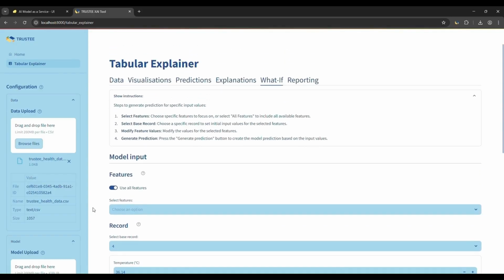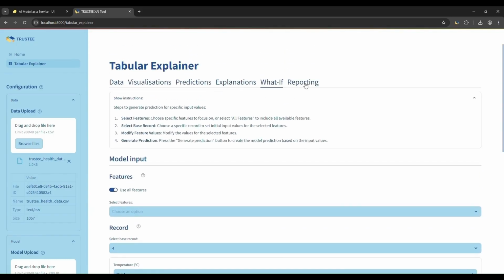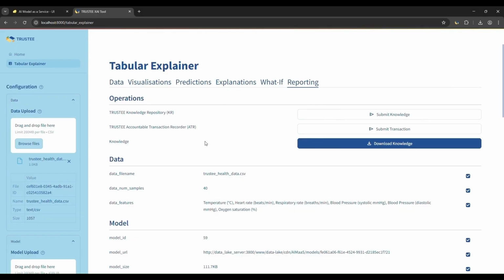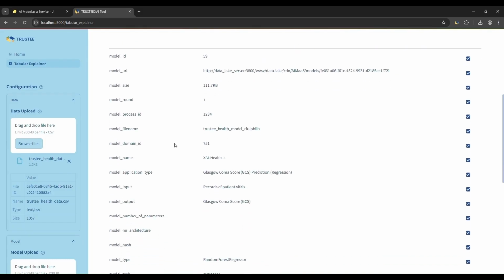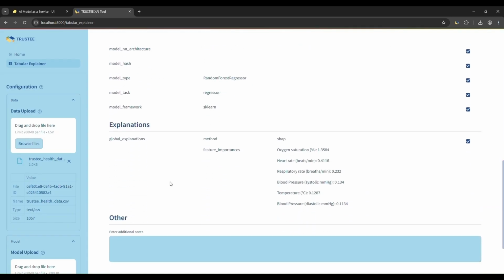Finally, we navigate to the Reporting tab. This section consolidates information about the dataset, the model, and the generated explanations into a comprehensive report. Here, we can view details such as the dataset name, number of samples, and feature list. Model-related information includes the model ID, size, name, and input and output specifications. The report also contains details about the explainability process, including the method used and the global feature importance scores.